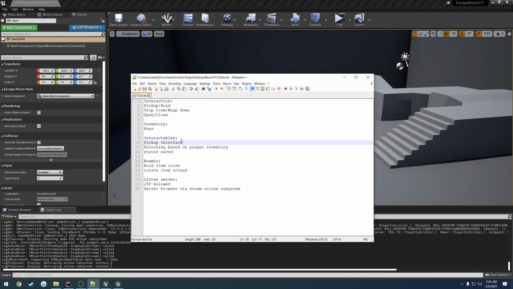So we have our pickup interface done, and for interaction, we have really nothing. So we have the basics so far. Now we just need to work on our pickup and hold, our dropping. That is supposed to be S, and that kind of stuff. So we just want to have basic interaction. So we can do all of these from our interface pretty much.